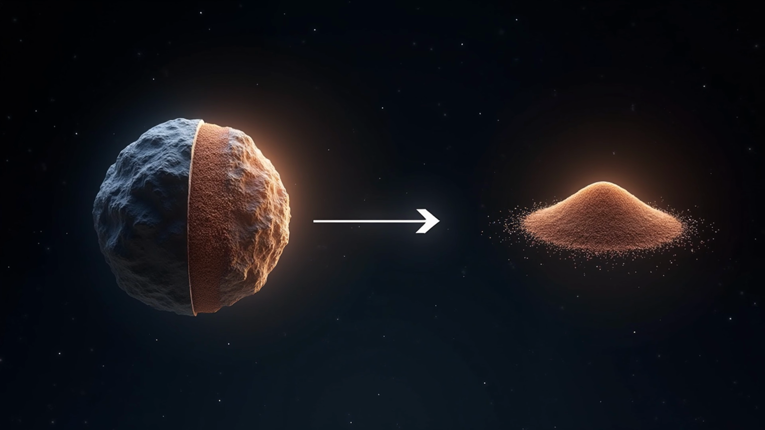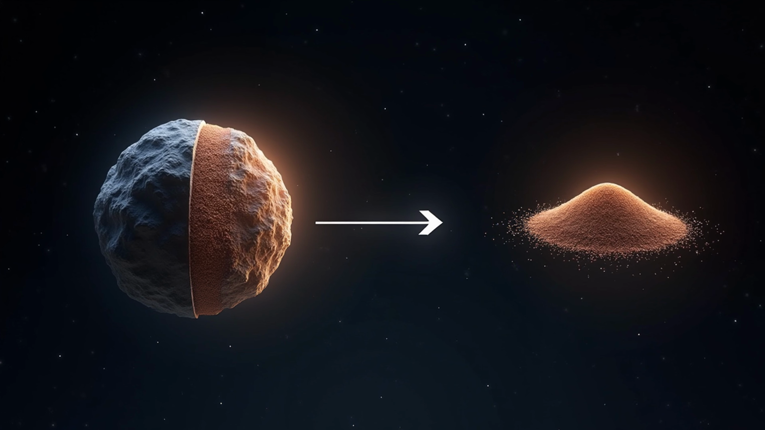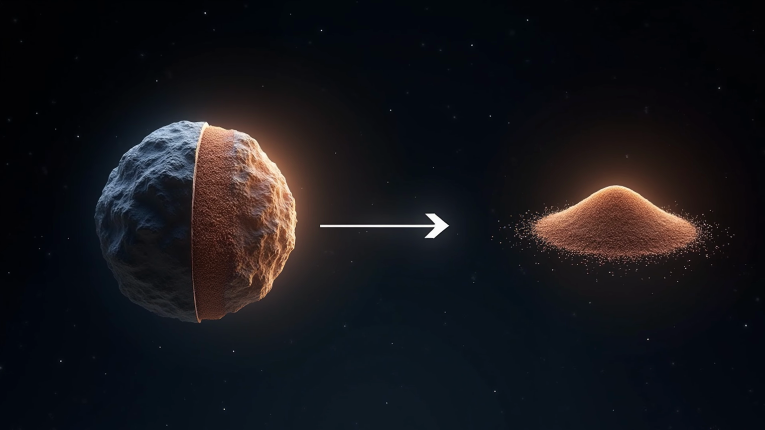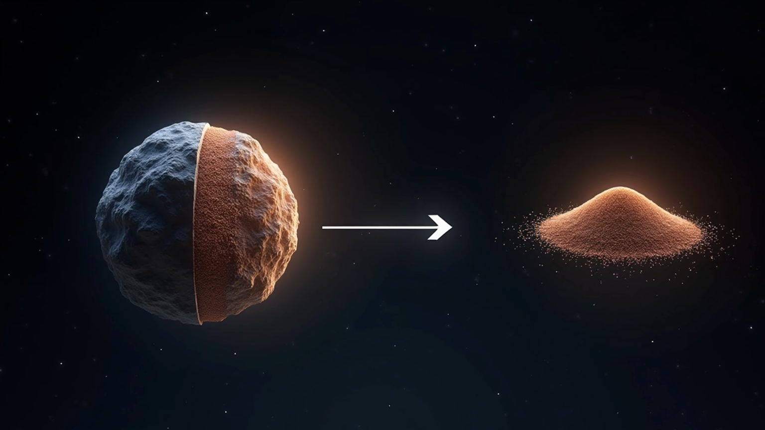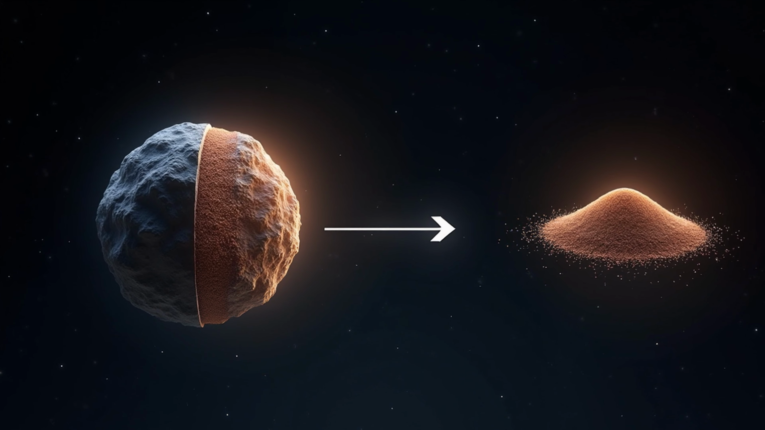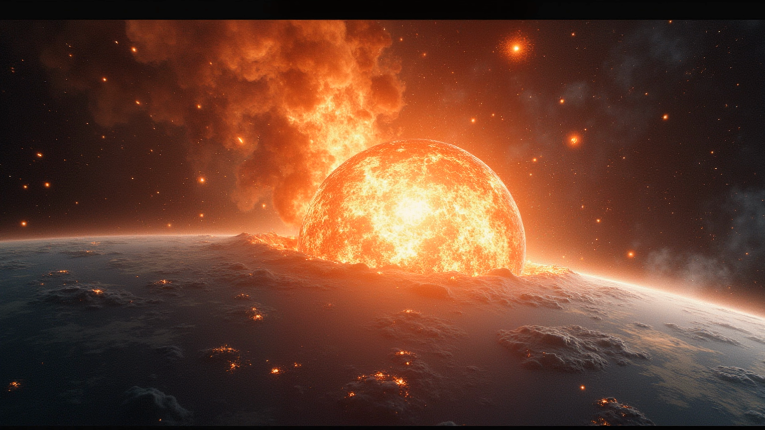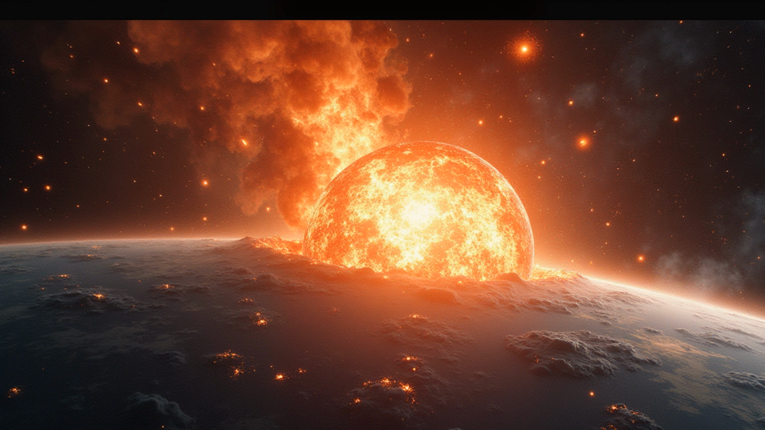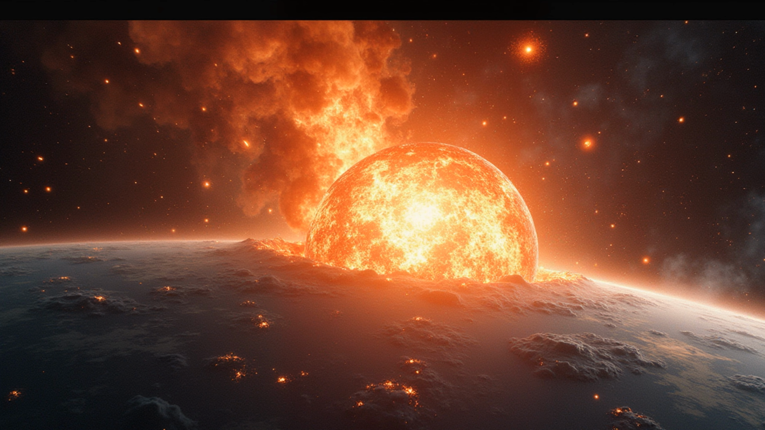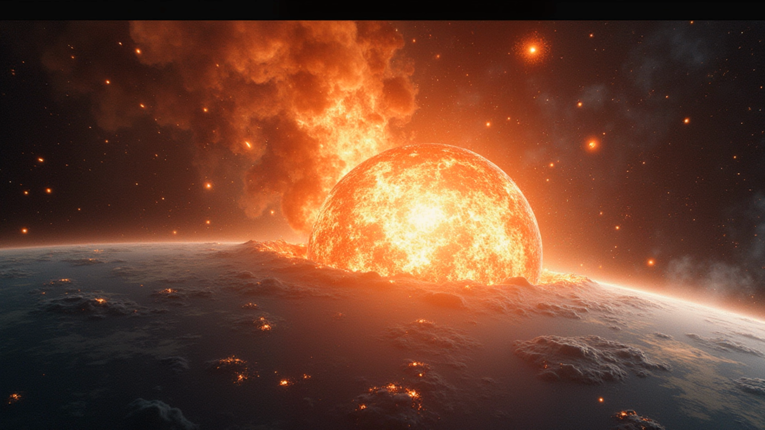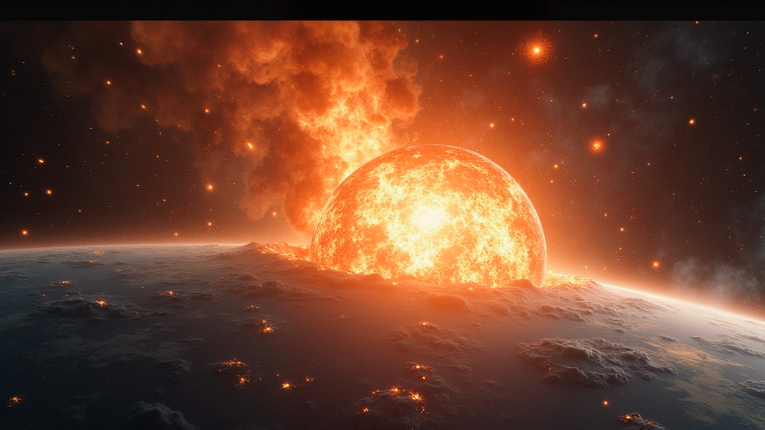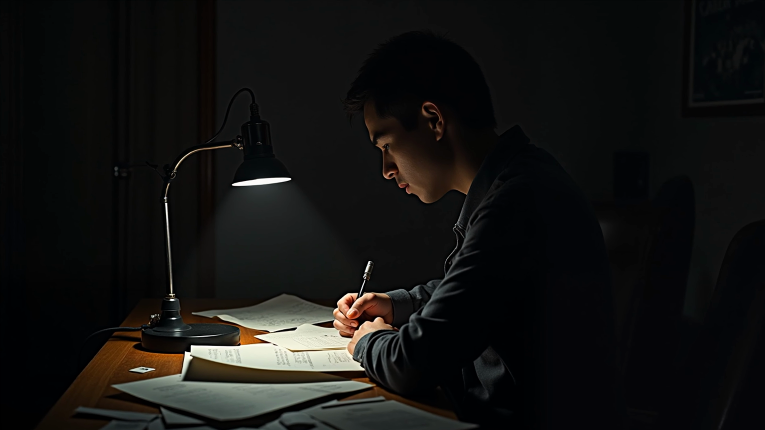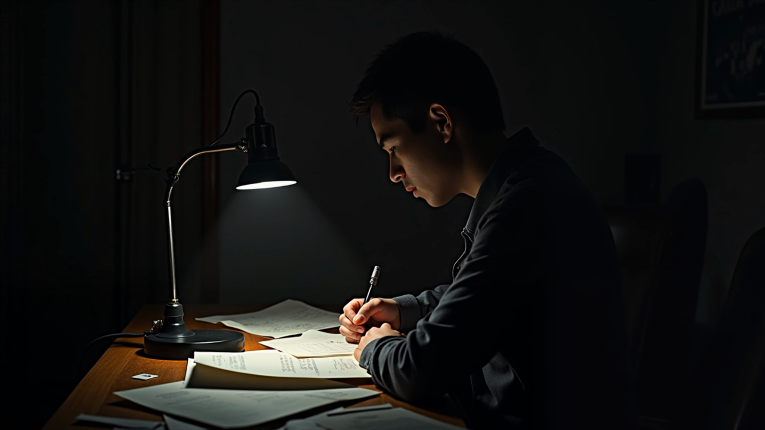A silicate asteroid, essentially a rocky body. According to planetary science, upon impact it would vaporize and disperse as fine particulate matter rich in silicon dioxide. That's what sand is. But there's a problem here. A 79-kilometer silicate body hitting Earth in a single impact wouldn't just deposit sand, it would blow the atmosphere off. It would sterilize the surface. Life wouldn't survive. So we're stuck, unless we drop one assumption. What if it didn't land all at once?